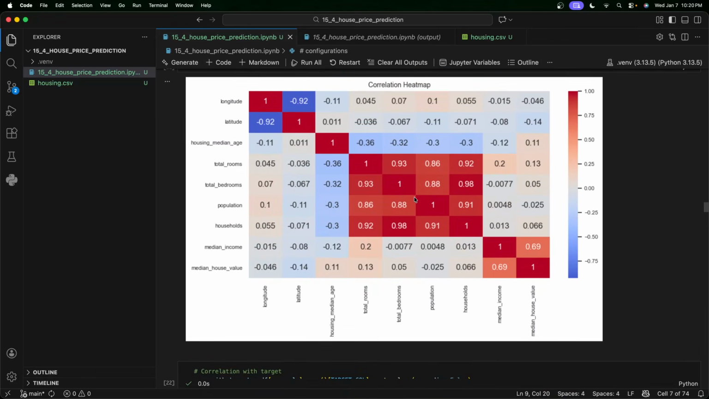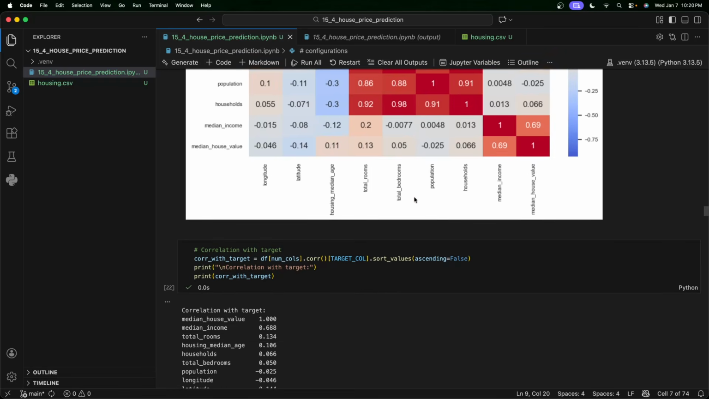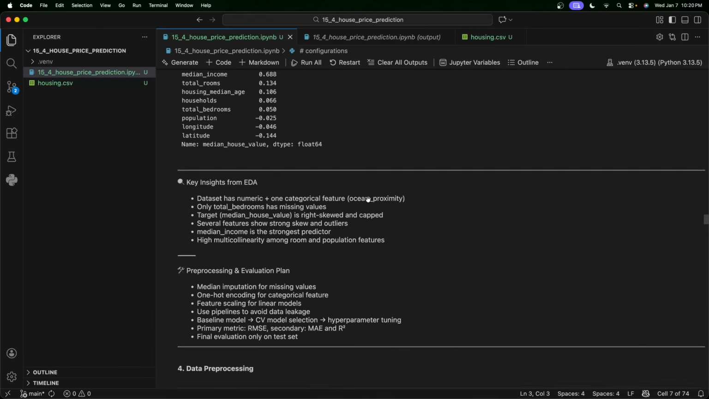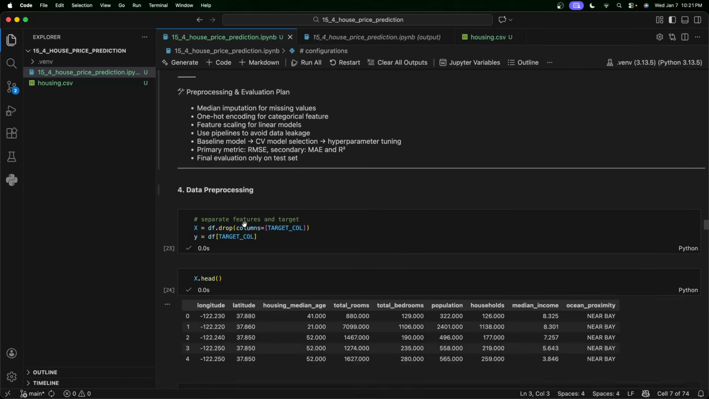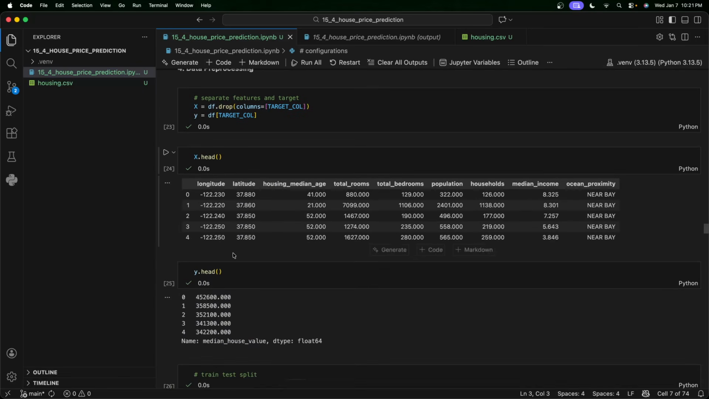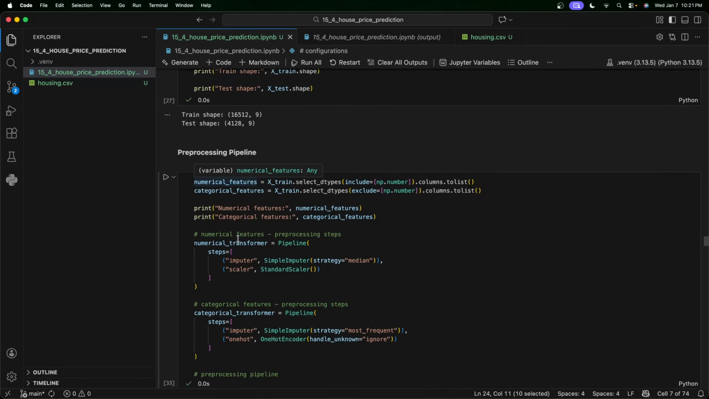Correlation heat map also, this may affect our baseline linear regression model, but as we move to our tree-based models, this wouldn't be a bigger issue as tree-based models are not sensitive to highly correlated columns. So we captured all our insights from this EDA and all the pre-processing steps and evaluation steps, and then we performed the data pre-processing, mainly with this pipeline that we have created.